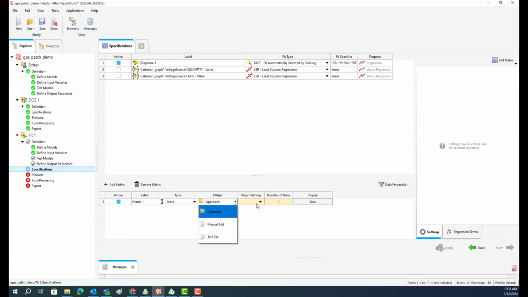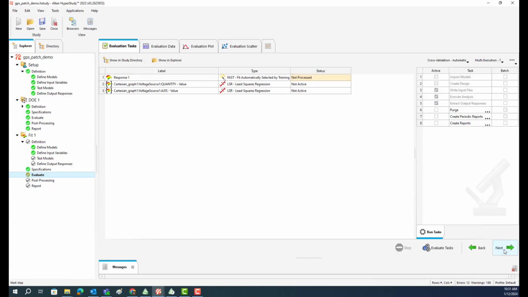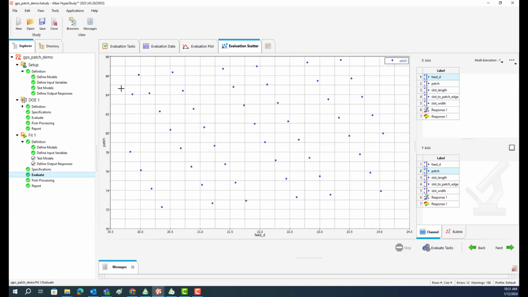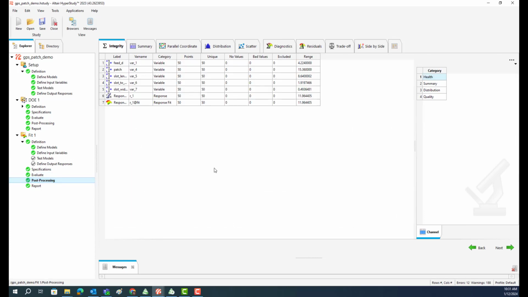we are going to use the data from the DOE. We click on apply. If you go to the next stage, click on evaluate tasks. The data is evaluated. Now going to the post processing, this is where we can test or check for the accuracy of the surrogate model.